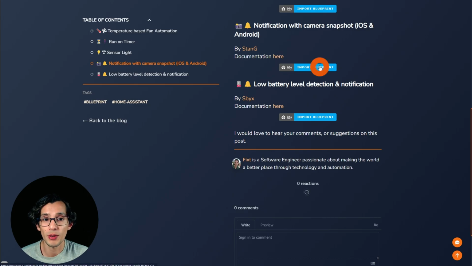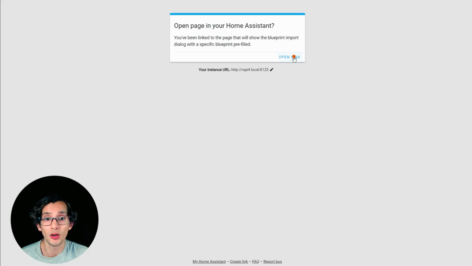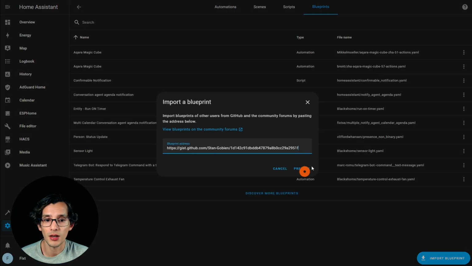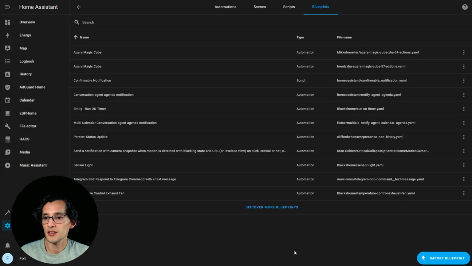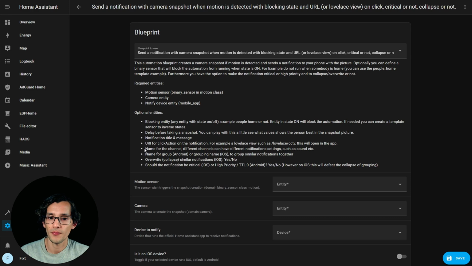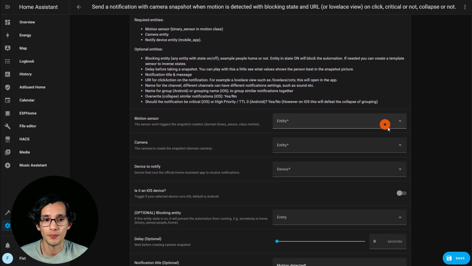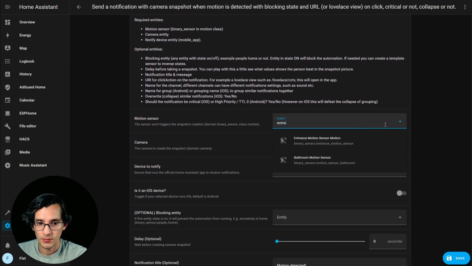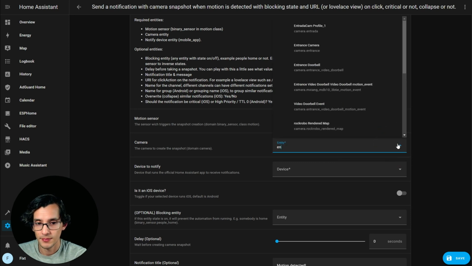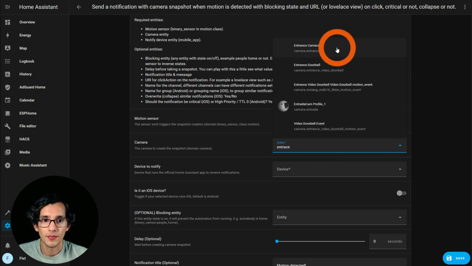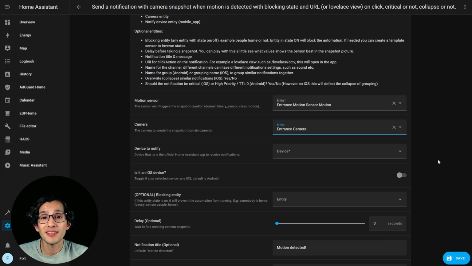For this, just click on Import My Blueprint, click on Open Link, click on Preview, and Import Blueprint. Then just click on Send a Notification. First, we need to select the motion sensor. Then select the camera. Then select the device that you want to receive the notification.